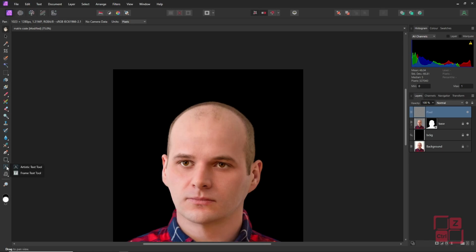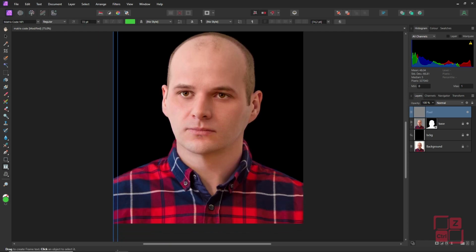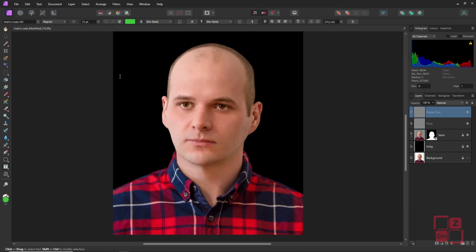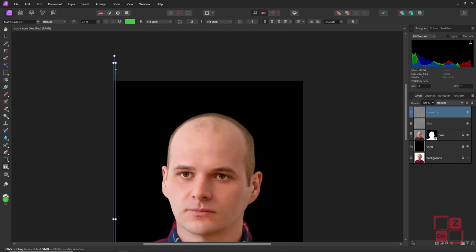Now in Affinity Photo there is no dedicated tool that lets you write vertically, which is what I want to do now. Fortunately, there's a simple trick to get around this. I'm going to cheat the program by creating a text box in a special way. I'll make it very narrow.